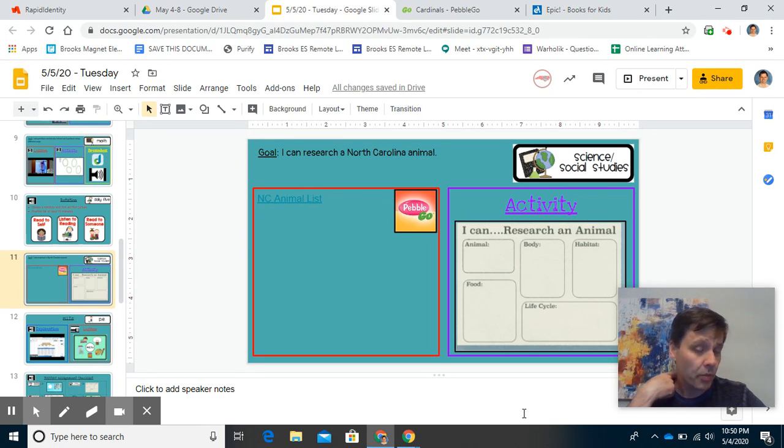When I was looking at some work samples yesterday, I noticed some people were picking animals that were not native to North Carolina. Elephants, gorillas, giraffes, lions, those are all really interesting animals, but they are not naturally found here in North Carolina. And even though you can go to the zoo and see those animals, that doesn't make them a North Carolina animal. You have to pick an animal that is native to North Carolina because we are researching North Carolina animals and habitats. If you pick an animal that isn't from North Carolina, you're not doing this project right.